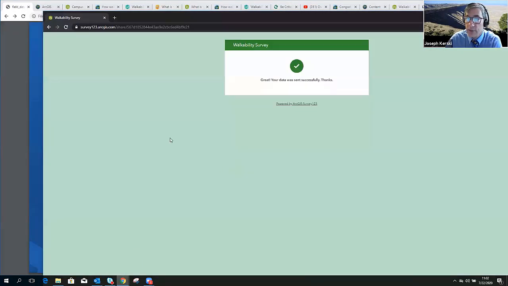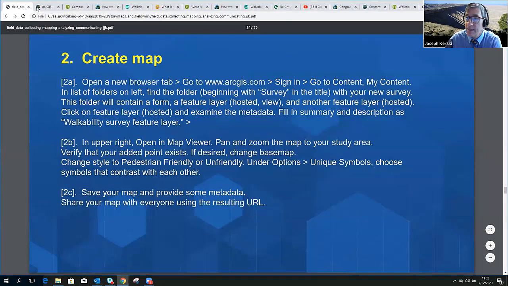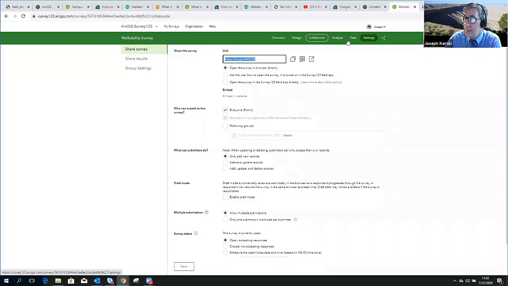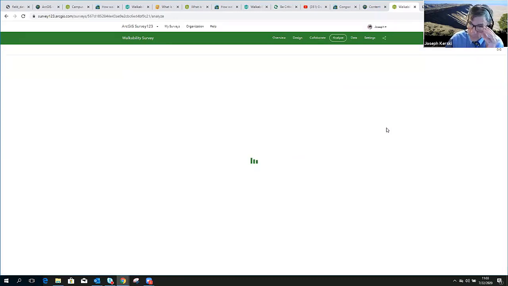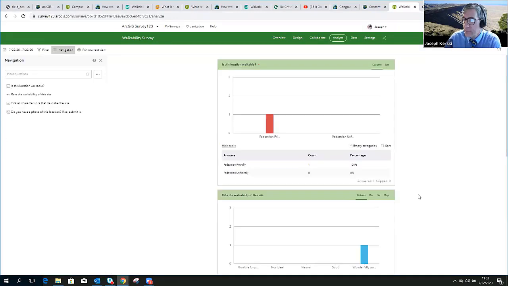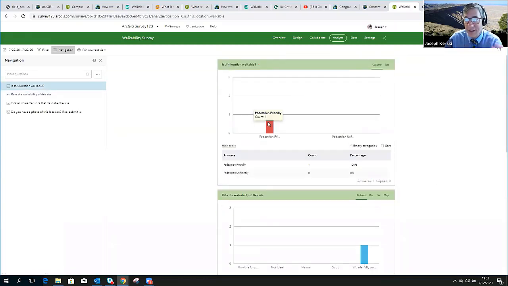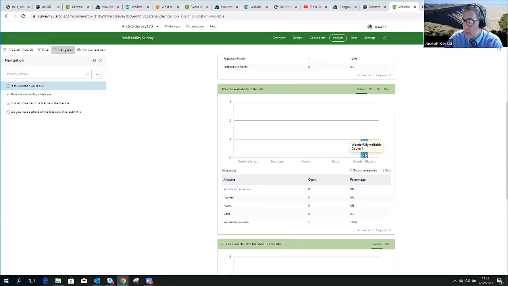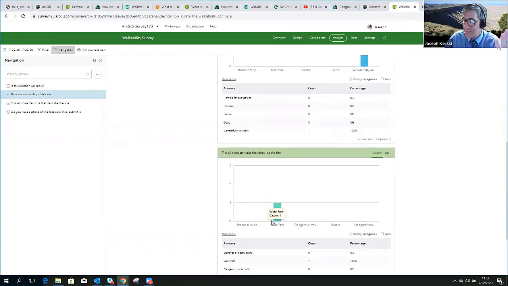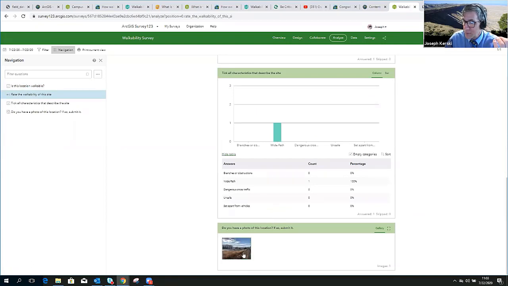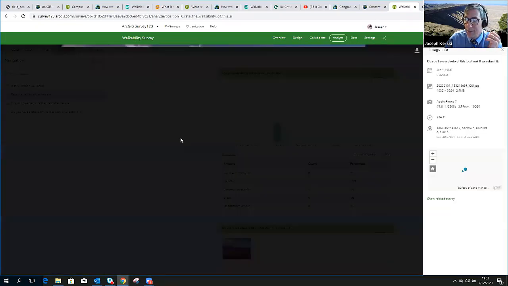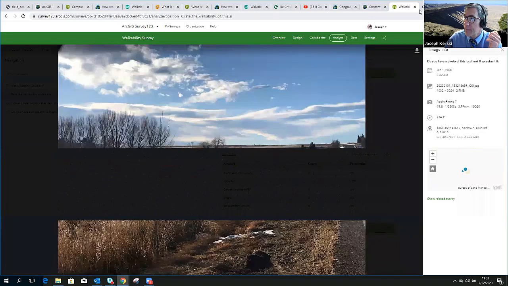Let's go ahead and say, okay, your data was sent successfully. There it is. Let's go to our survey. And so we're going to go to Analyze. And okay, we've got a couple of things that it's already created, a couple of graphs here. Is it walkable? Right now I've got one that's walkable. Rate the walkability, wonderfully walkable. I've got 1 point in my survey. It's got a wide path, and you can see there. Okay, and here's my photo of that location. There it is. Very good. I'm happy with that.